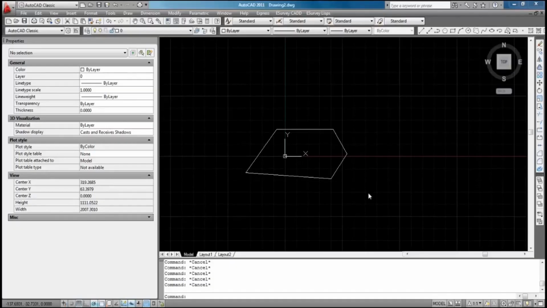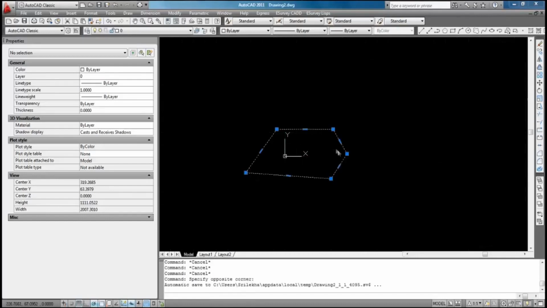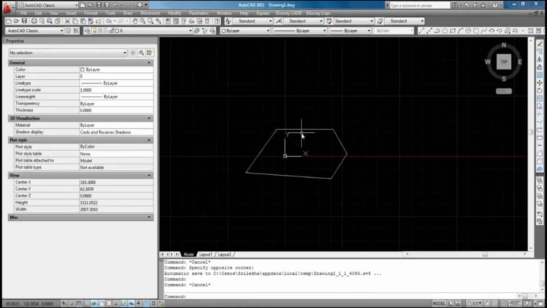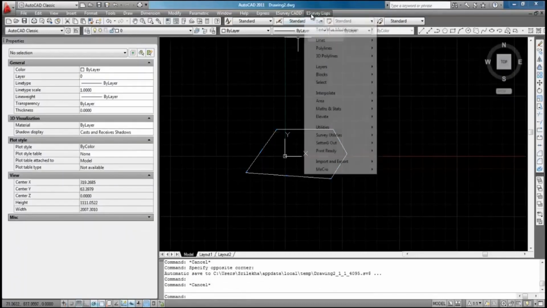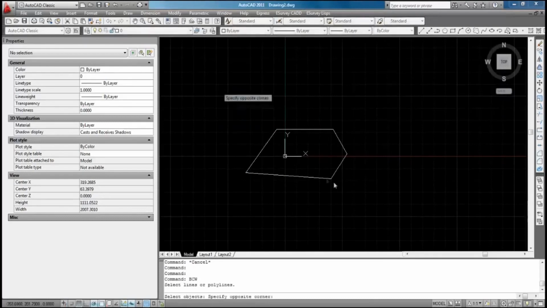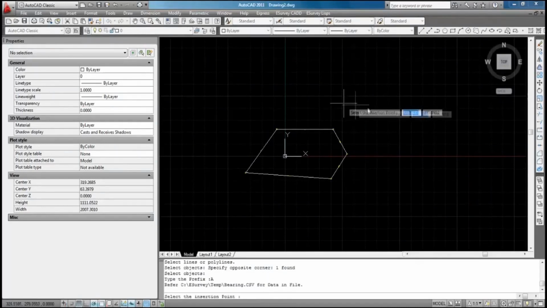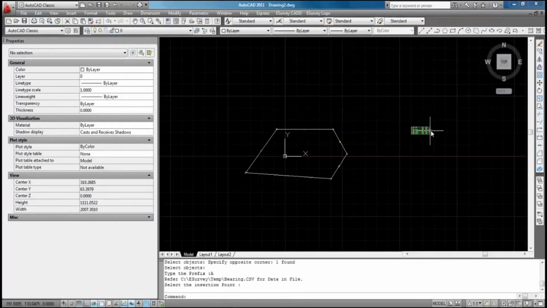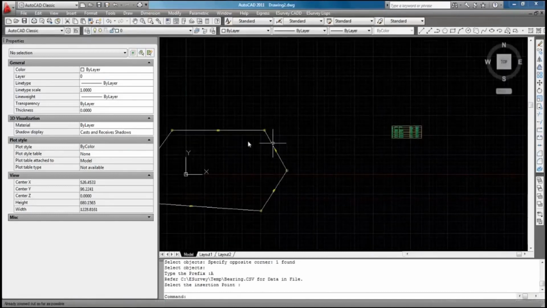In this drawing, there is a boundary. If you wanted to mark the length of each segment of the boundary, type BCW at the command prompt. You can also run this command by selecting Measure Clockwise Bearing BCW in ESurvey Lisp menu under Polyline submenu. Provide any prefix, say A, and click a point to place the information table.